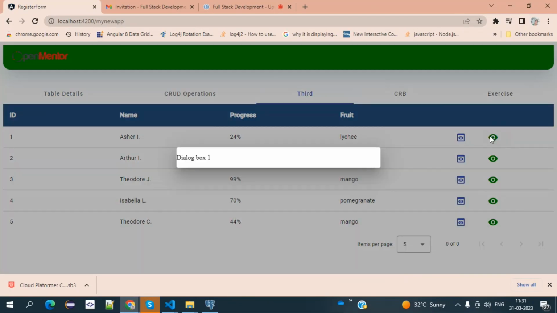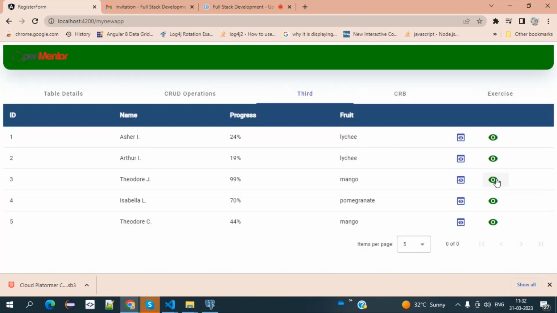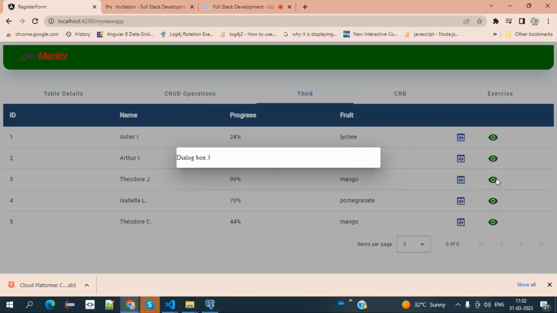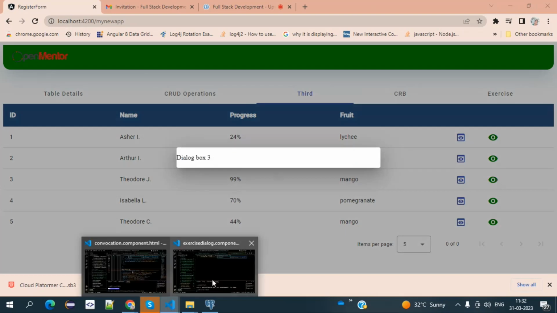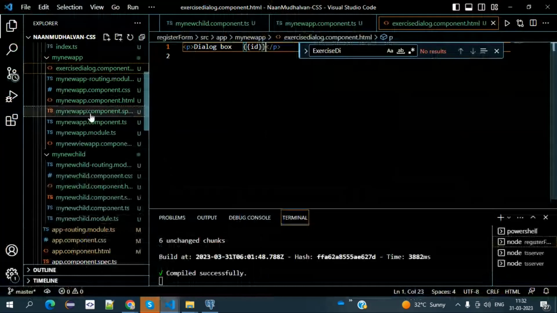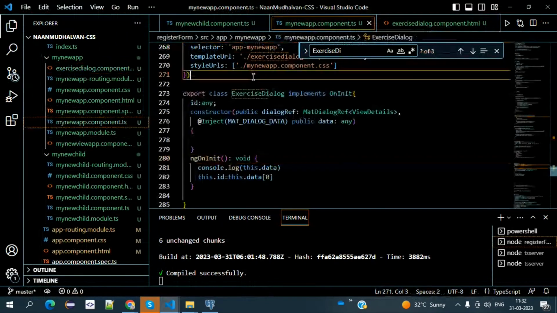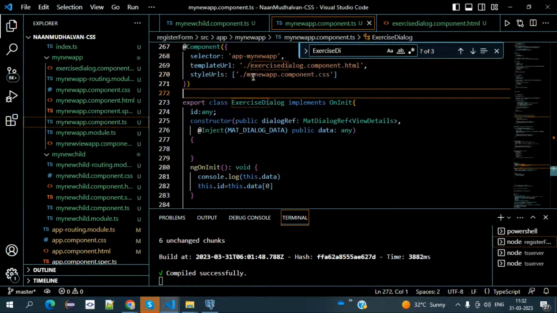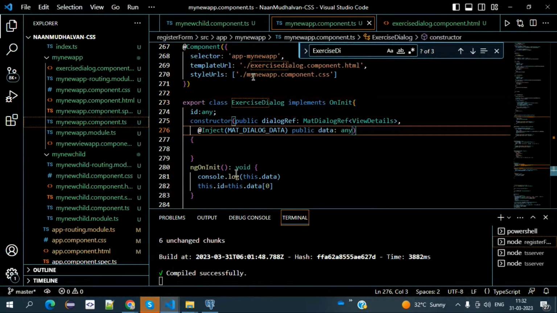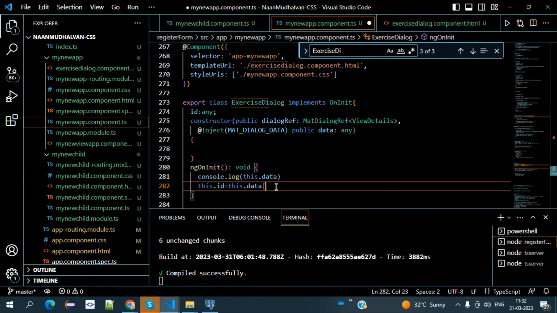So when I click on it, see, I'm getting a dialog box 1. Now when I click on the second value, I'm getting 2. Third value, I will be getting a third value. Now the same way, what I did, I have used the array based one, right? I have passed the values in an array based way. Now consider that this dot data I'm going to use. Now instead of data of 0, if I make it this dot data, then what happens? You just see.